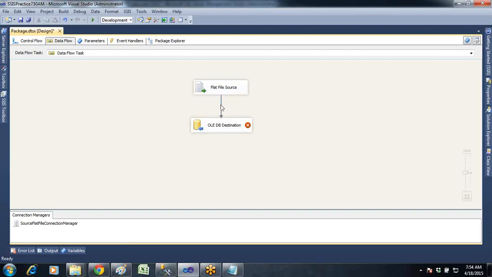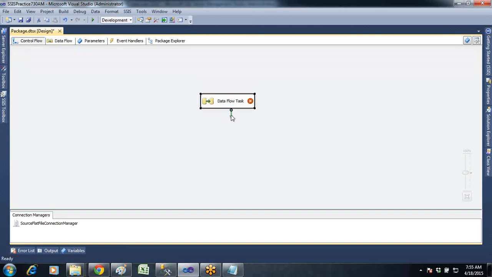Okay, so remember in SSIS, blue color always indicates the data flow, traveling the data from one component to another component. And there is another color arrow, green color. This is process flow.